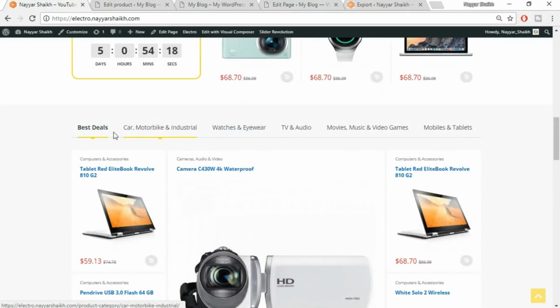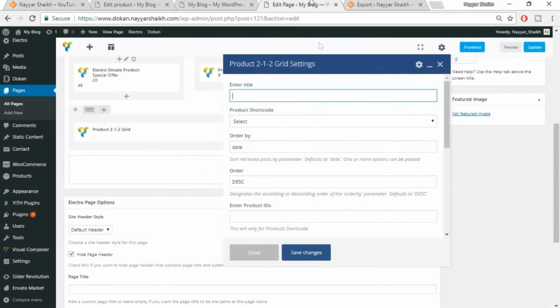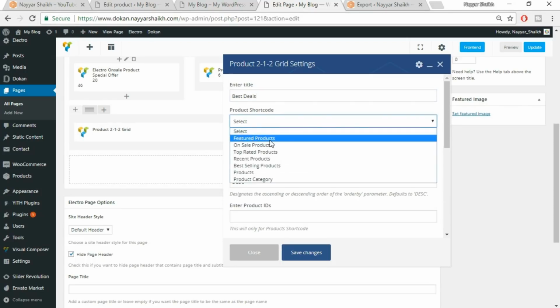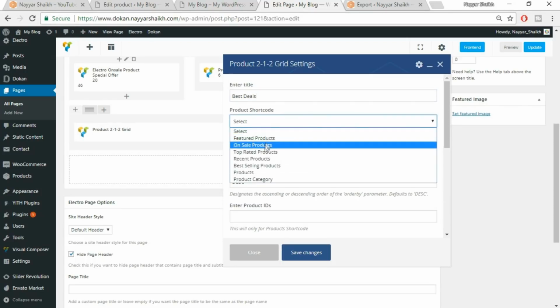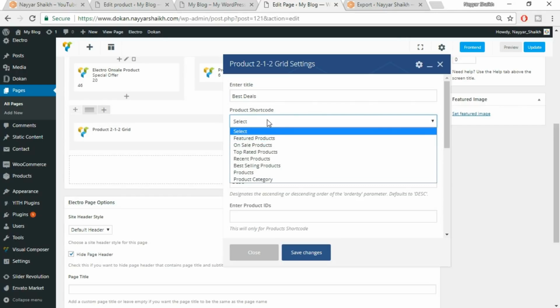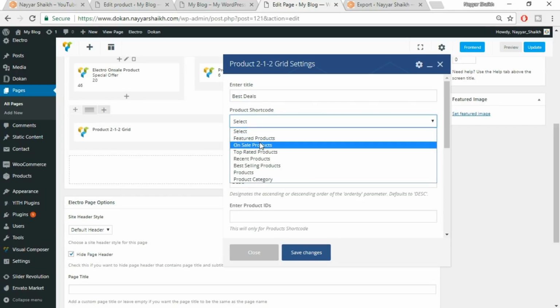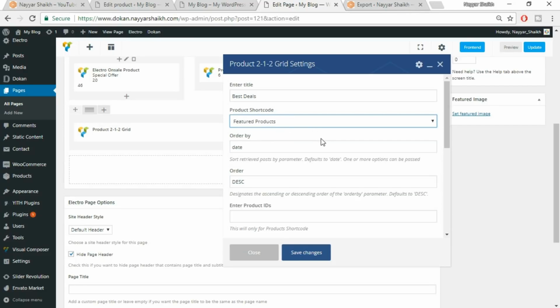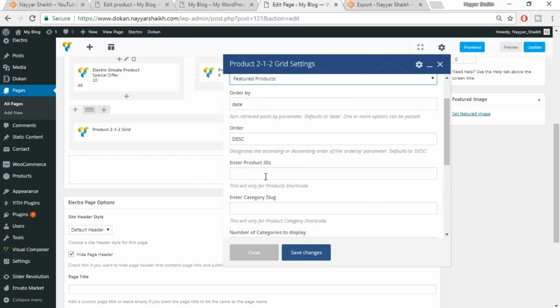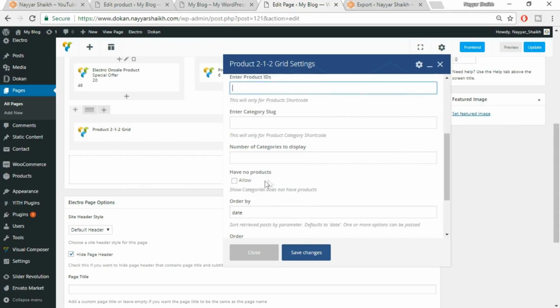Do we have a title over here? No, we don't have. It says best deals. You can select which type of product to show: featured product, on sale product. If you leave it, then any regular product will be shown. For example, we want to show only featured products over here. Or if you want only specific products to be shown, you can type in the product IDs of those products.